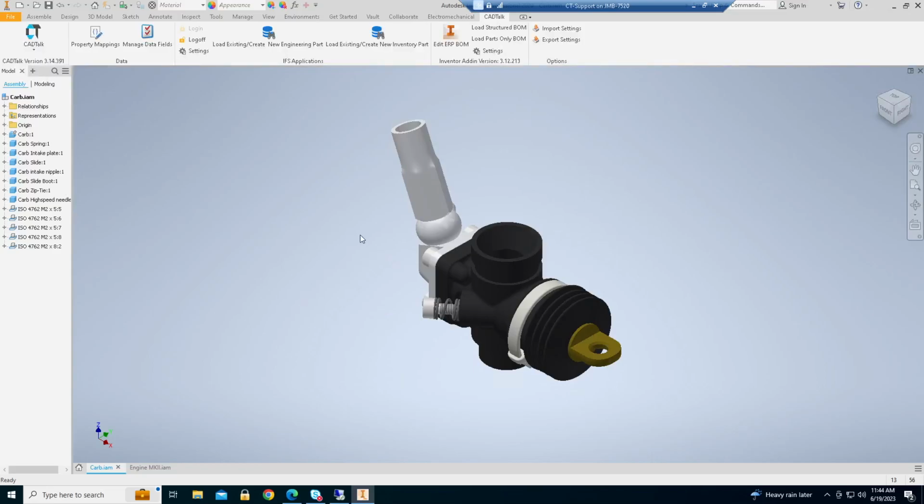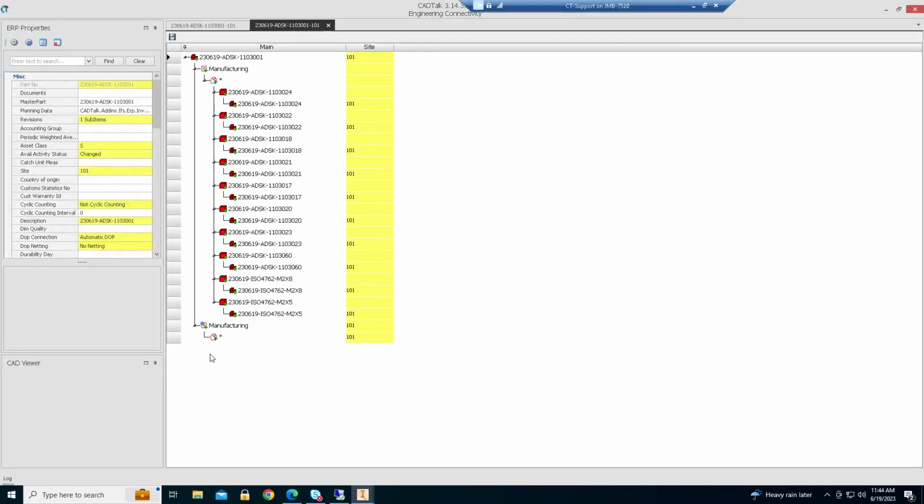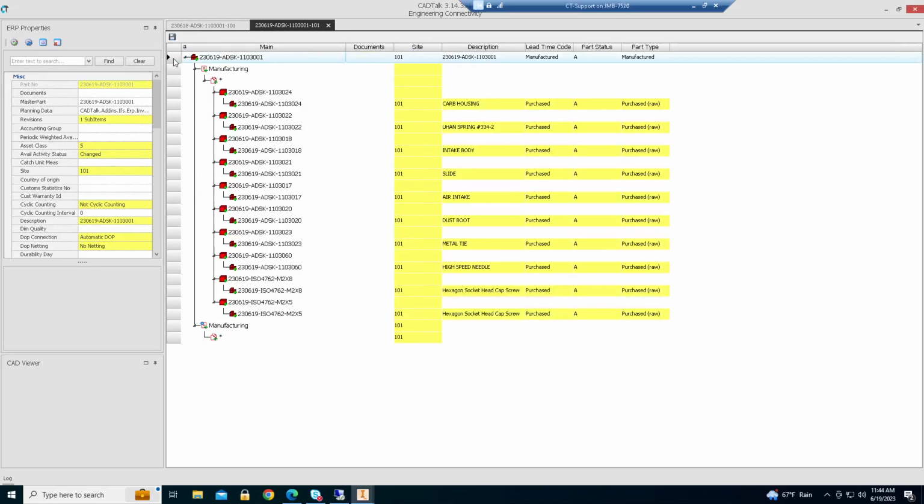Okay. First thing I'm going to do is say edit ERP BOM, and then you'll notice CAD Talk has already finished processing all of the information out of Inventor, and is able to show us in this interface a proposed bill of material. So notice here, I am showing what the bill of material will look like in IFS Cloud once I am finished. You'll notice everything in CAD Talk is color-coded and highlighted.